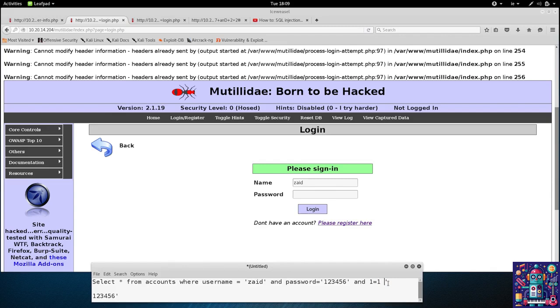So what I'm going to do is add a comment. When you add a comment, everything that comes after the comment will not be executed. I'm going to use the hash as the comment, so anything that comes after the hash, the system is going to ignore. So what I'm going to inject now is this: and 1 is equal to 1, and this.